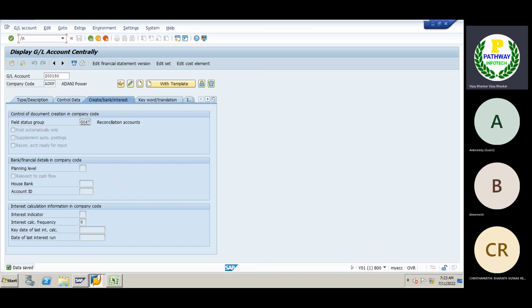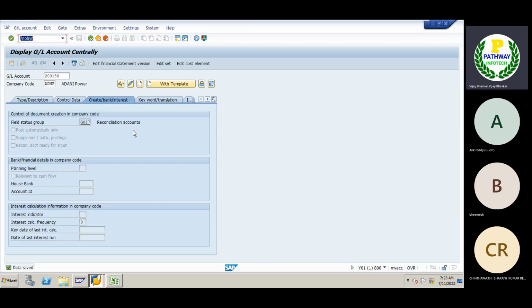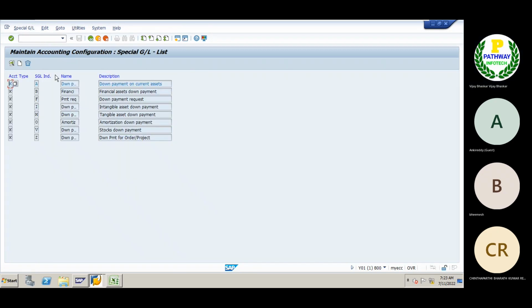Now go to transaction code OBYR, as I told you, the combination. This is the combination we are going to maintain. Now you can see here, K stands for, as I have explained already, vendor related posting. A is the special GL, down payment for the current asset. Down payment is also advance postings.